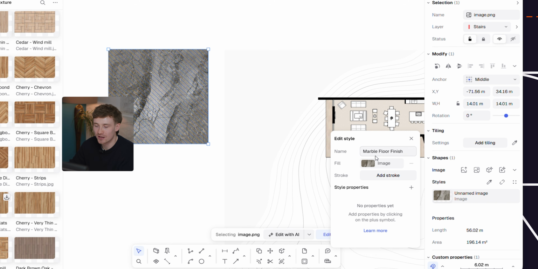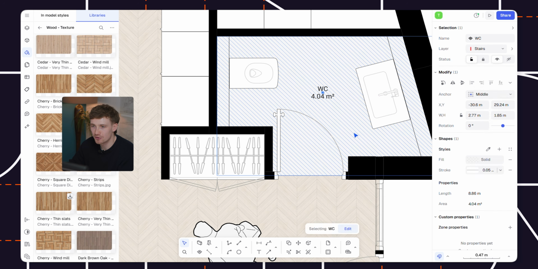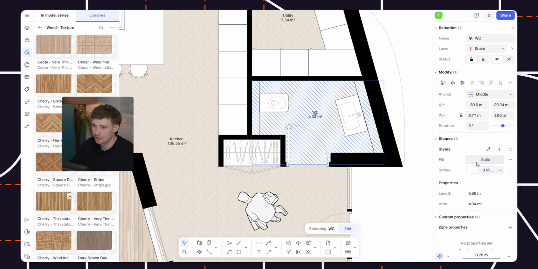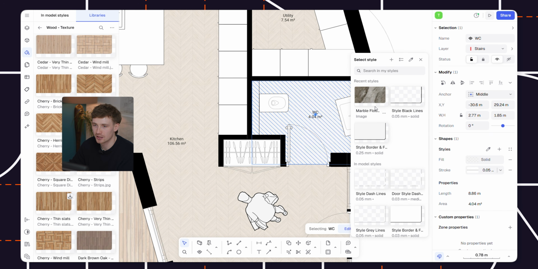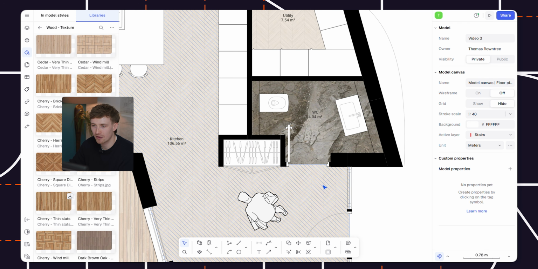For example, if you wanted to apply that marble floor finish to this WC, we could then do replace all and select that marble finish, and that would be imported. And of course you can scale that up and scale that down if the image is too big or too small, to get the proportions correct in your floor plan. But fundamentally, you can start seeing how you can start adding material and texture into your floor plan to start bringing it to life.